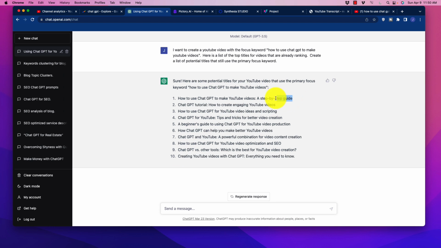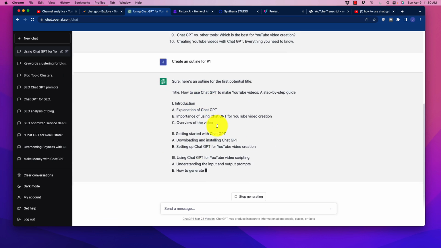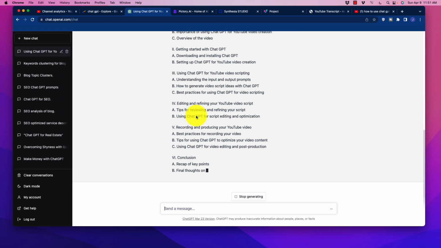So what we're going to do just for the purposes of this video is go back here and grab this first one, okay? And we could just go down here into the prompt box and say, create an outline for number one. And what it's going to do is create an outline for the first video that we can review. How to use ChatGPT, blah, blah, blah, explanation.